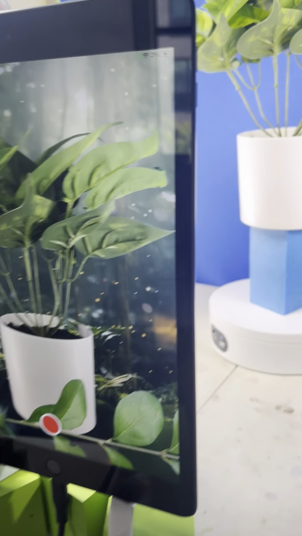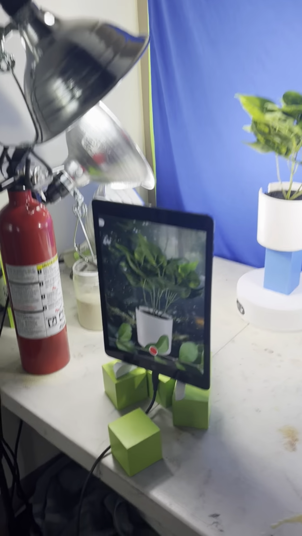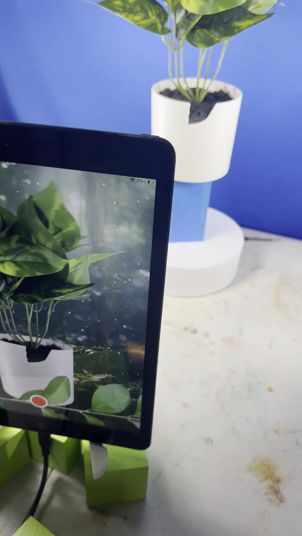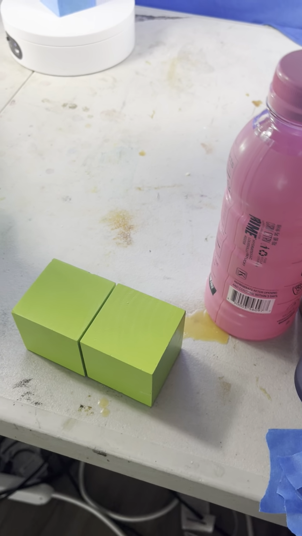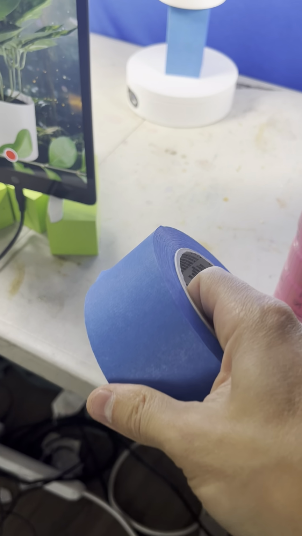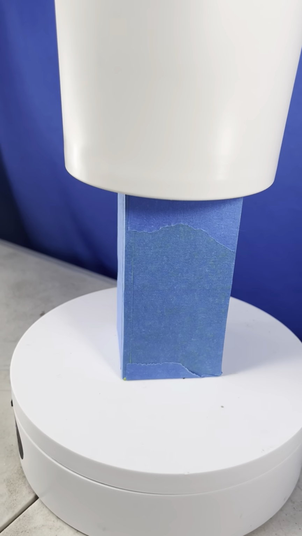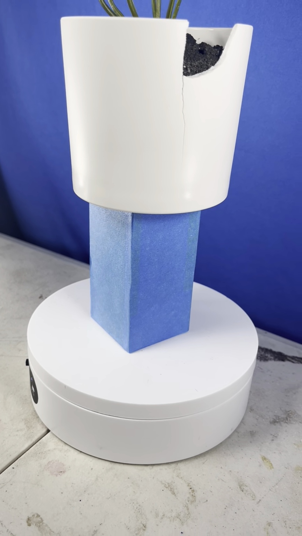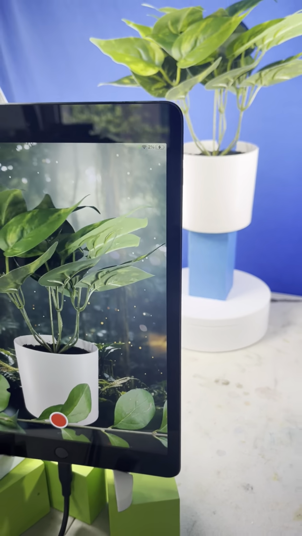And the second thing, if you want a spinning, floating effect like I have here, what I did is I combined the two cubes that you have right here. And then all I did is I got like $5 painter's tape from Home Depot, and then I taped it on the cubes like that. So that way you can have a nice floating effect for your scene. And that's it.